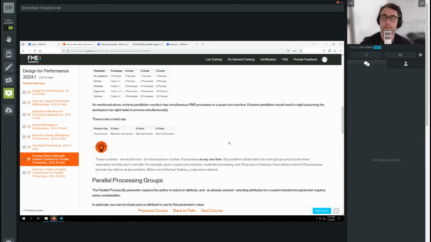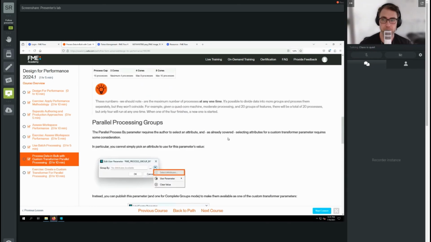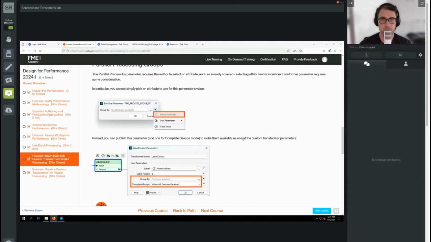You can divide your data into more groups than processes, and when one is finished, it'll start the next one. So you could run 32 groups into a custom transformer with parallelism, and that would still work. It's just a matter of how many would be running at one time. This is for a single FME license. Adding additional FME licenses to your machine won't change the number of parallel processes you can run on a single machine.